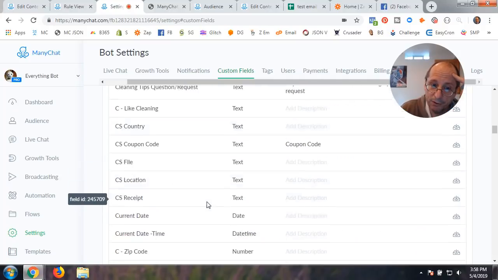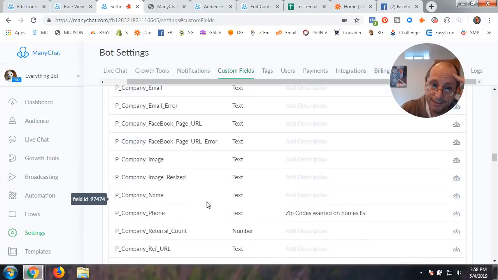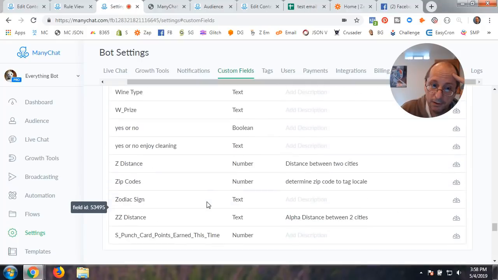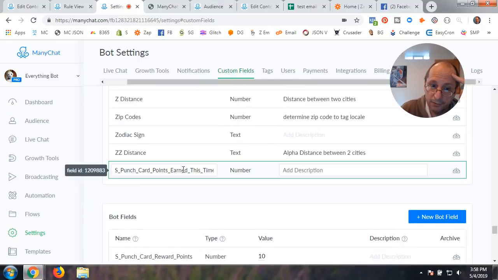Then what we're going to do is create another one. I kind of explained how we're going to use this other one. And it's right here: s_punch_card_points_earned_this_time. It's a number field, and that's going to hold whatever points they earned.